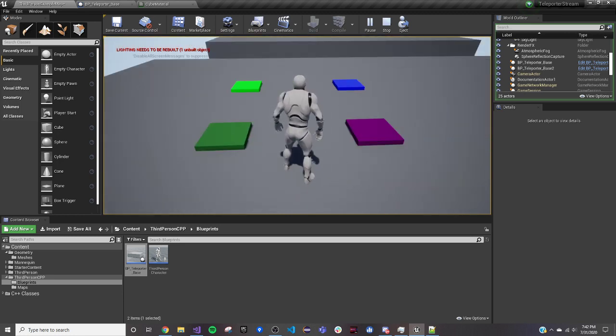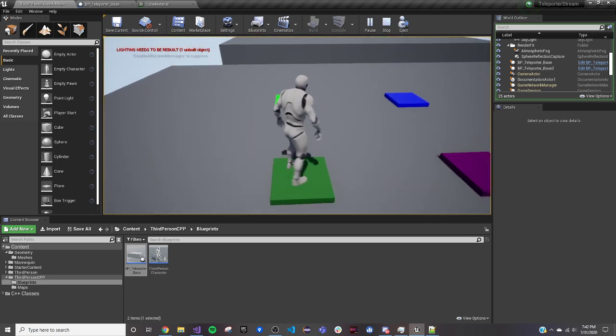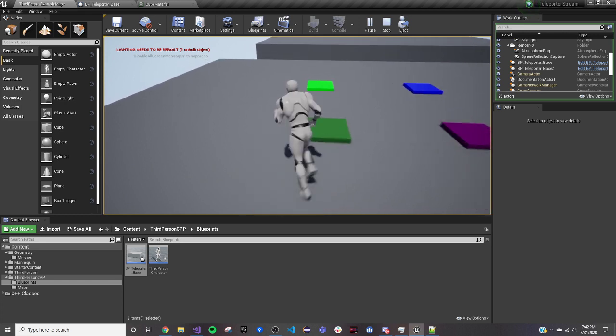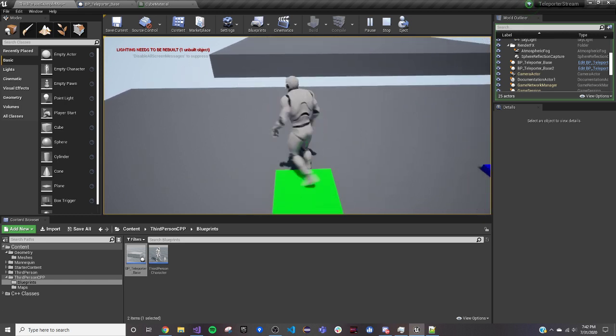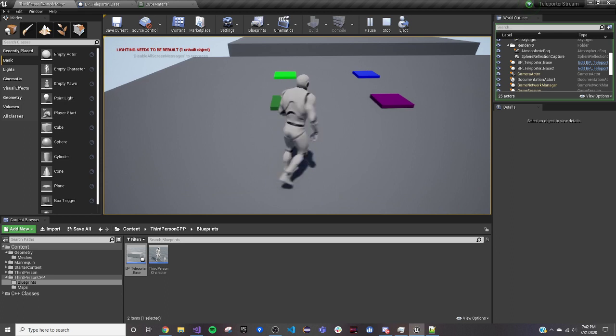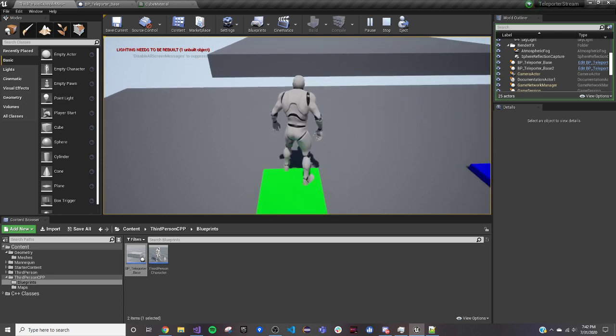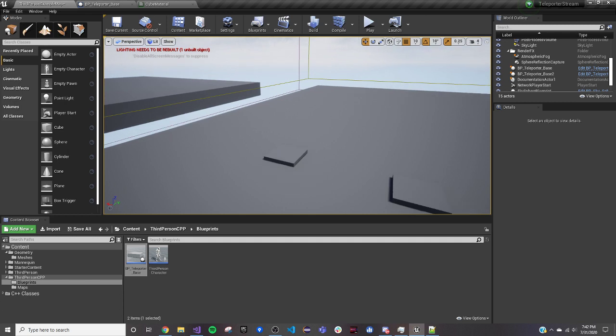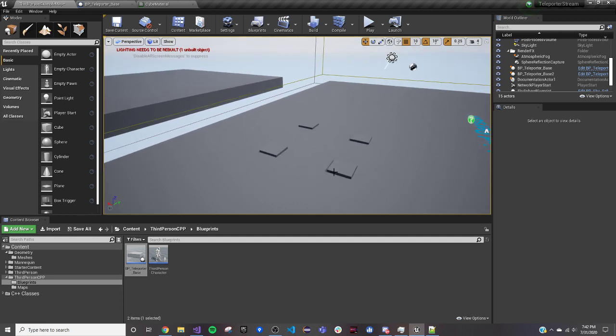Now, you'll also notice, however, that if I walk on these, our entry points, it doesn't do anything. And that's because we have our teleport function, but we don't have a way to call it. We don't have any sort of trigger to do that. And so that's what we're going to do now. So we're going to delete these guys.